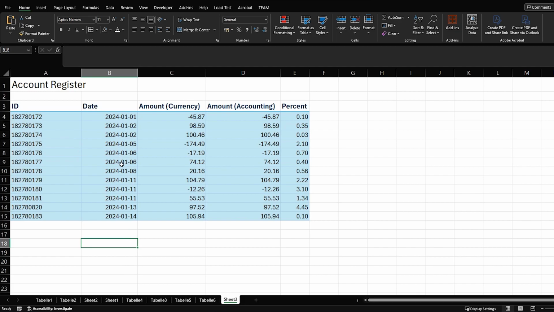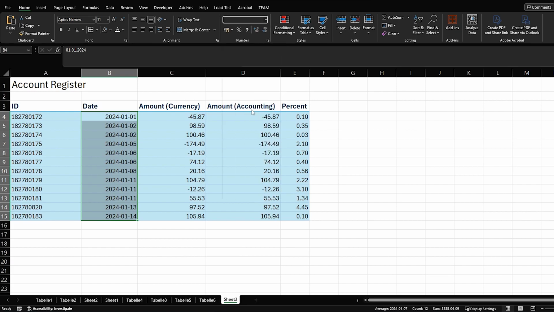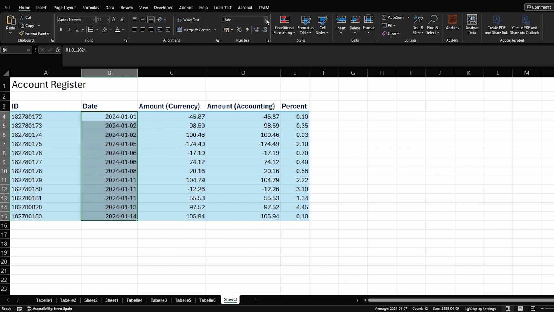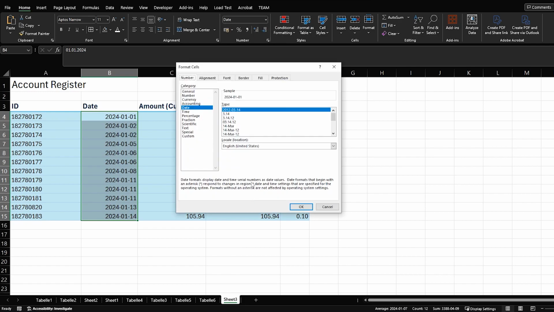Next one we have a look to is the date. So we have here a list of dates. Again, we can select here in the numbers panel different types of dates. For example, this or that. Or we can use the advanced settings here over more number formats.